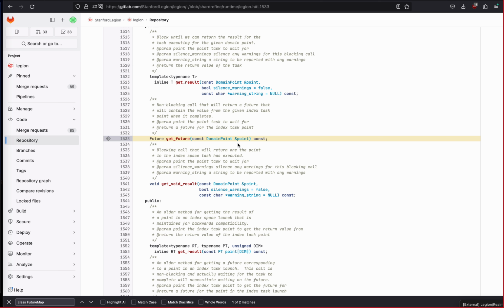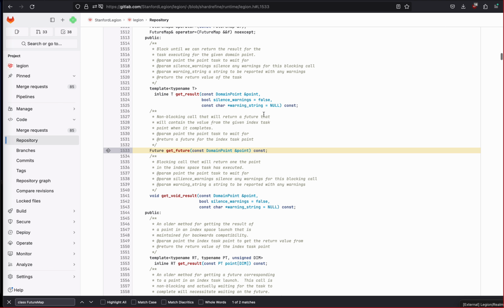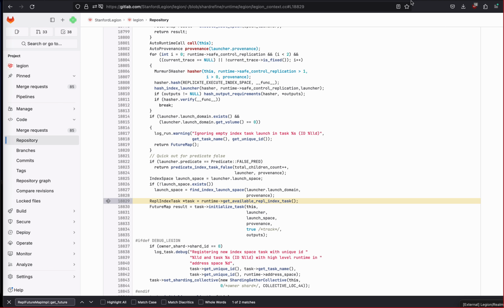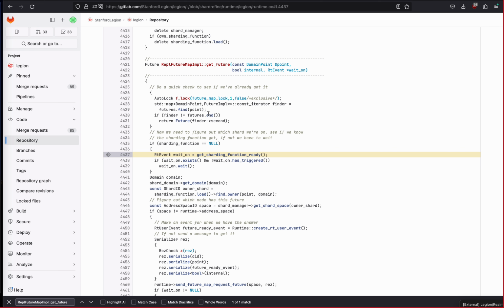Okay, all right. So we've got this other way of getting futures in control replicated contexts, where we actually have to look up which shard is going to produce that future, and then which address space that shard lives on. Then we can send the message to go get the future associated with that particular replicated future map. So there's a little bit of an extra level of indirection for replicated future maps.